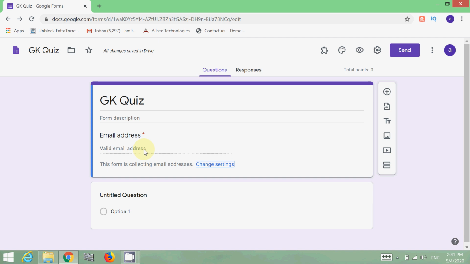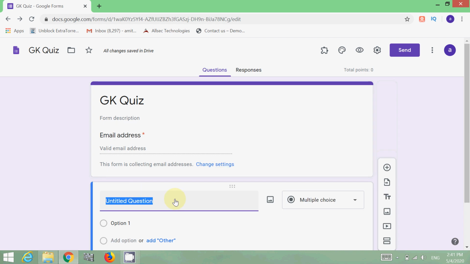Fine, now we will see how you can add the questions, and after that we will see how you can add the marks to that particular question, and how you can enter the answer key. So just below this email address part, you can see that the first untitled question is already there. So just click on that untitled question. And as I want to make this first question a multiple choice question, let's add the question: how many days are there in 1 week?